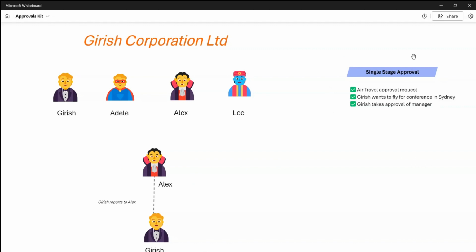Now, from a single stage approval perspective, we have a simple application called add travel approval request. Girish wants to fly for a conference in Sydney, and Girish takes approval of his manager. What we are going to do over here is hard code the manager. I will not make use of any special Office 365 manager functionality. So Girish is submitting a request. Girish is an employee, and Alex is his manager, and Girish submits the request to Alex.